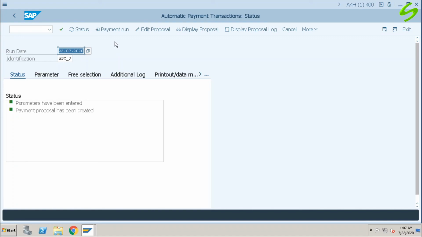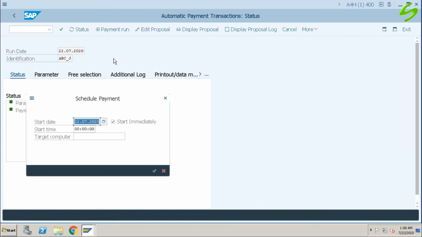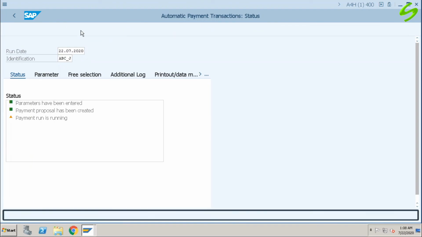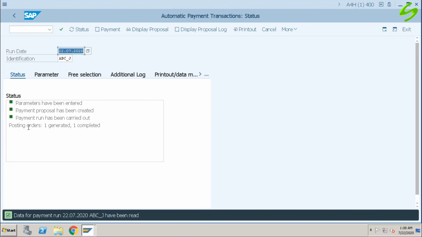Now let's move on to the next step, which is the payment run. We have finalized our proposal. Now we want to proceed for payment. Click on schedule payment run. Here also we can schedule it at a specific date and time or select start immediately. Schedule. Payment run is running. Click on status. Payment run has been carried out.